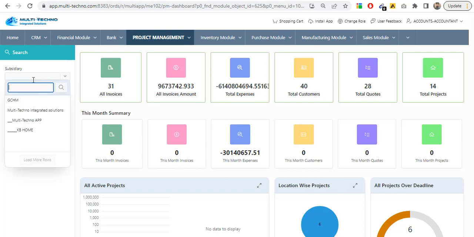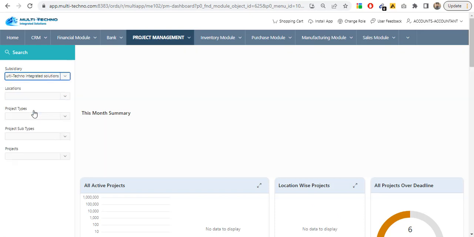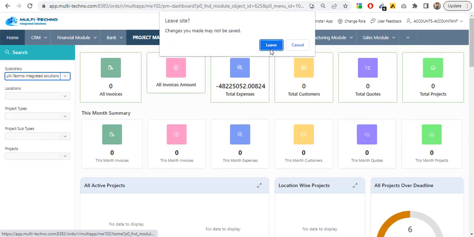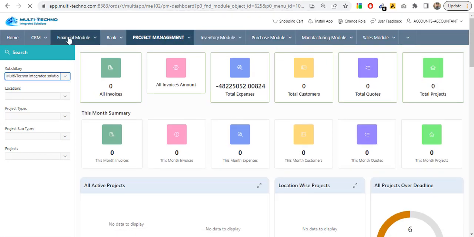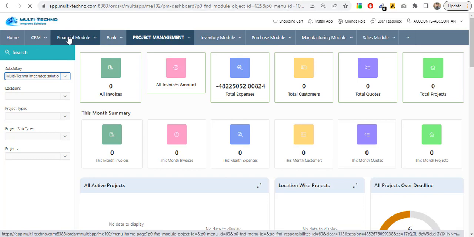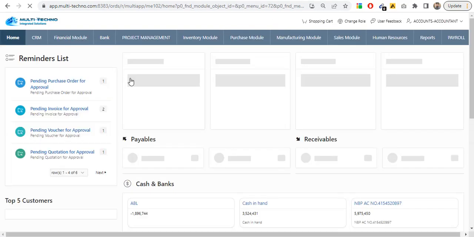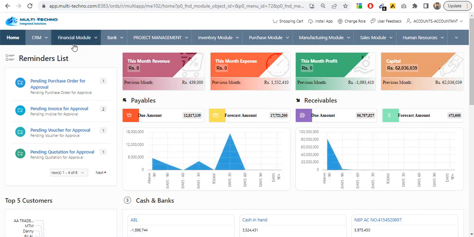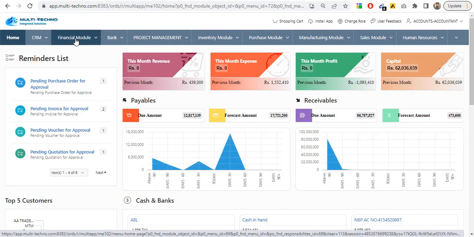You can filter here with multiple subsidiaries. So now I am showing you the review of the financial module. Then we go to the project management, and then we further discuss other modules. If you have any question in between that, you can ask me.